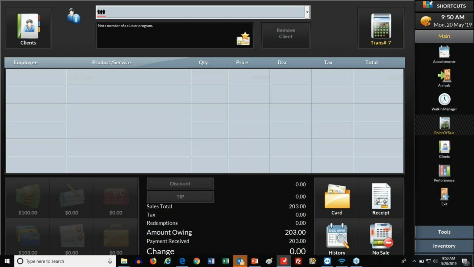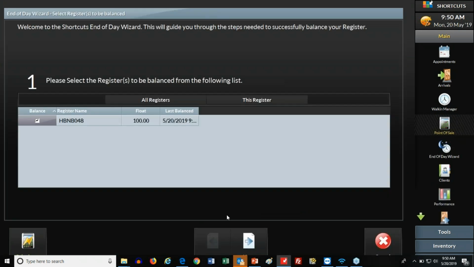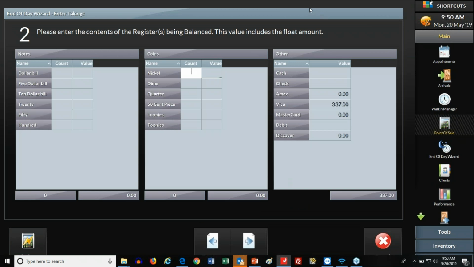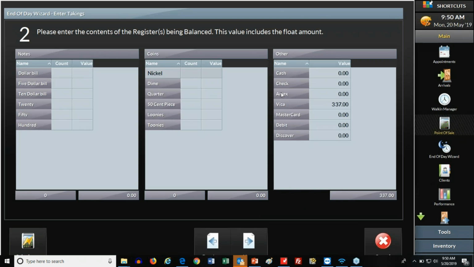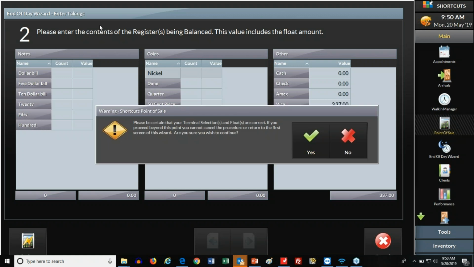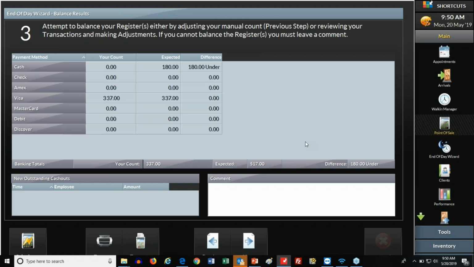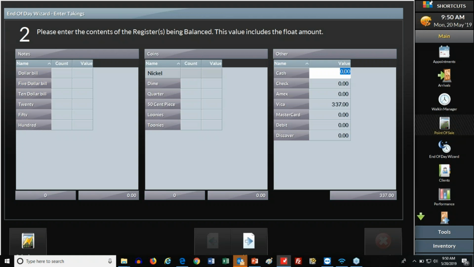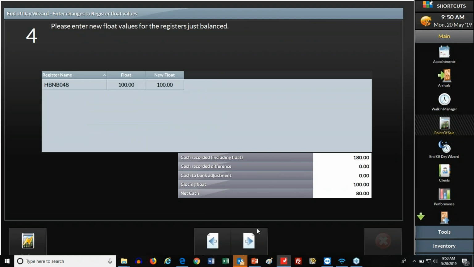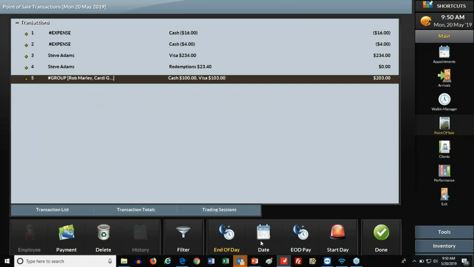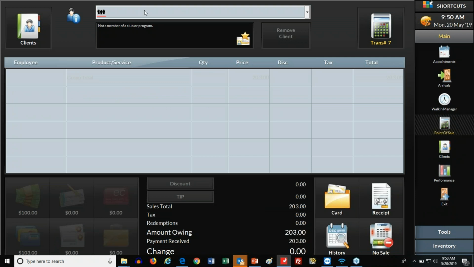And now I can end my day. End of day, that's my register. I have to put my totals in. And how much should I have in there? 180. So I need to deposit $80 tonight. And that's it. My register is closed.